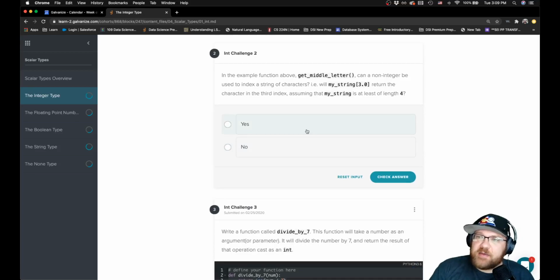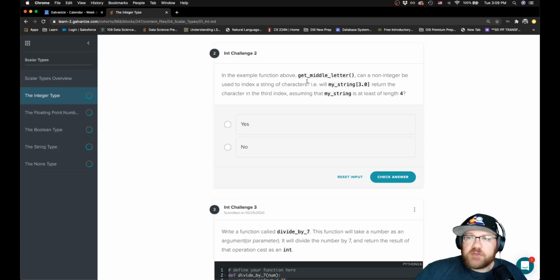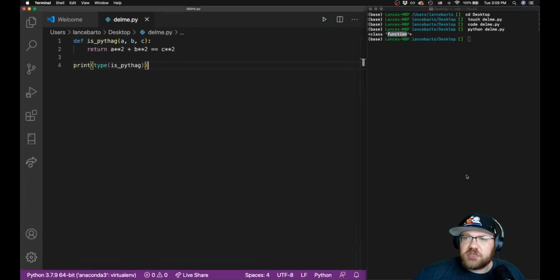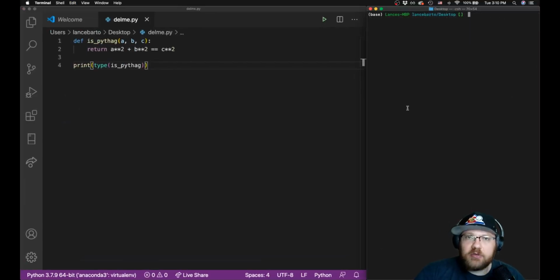It says, in the example function above, get middle letter, can a non-integer be used to index a string of characters, i.e. will my string 3.0 return the character in the third index, assuming that the string is long enough. Instead of actually looking at that function, why don't we just jump in and take a look at what this actually does?